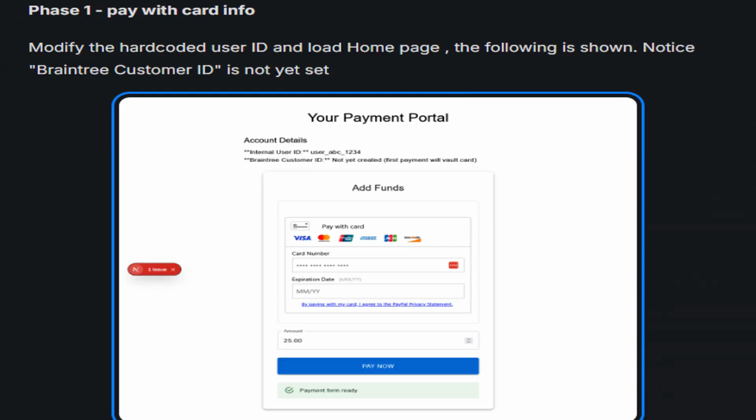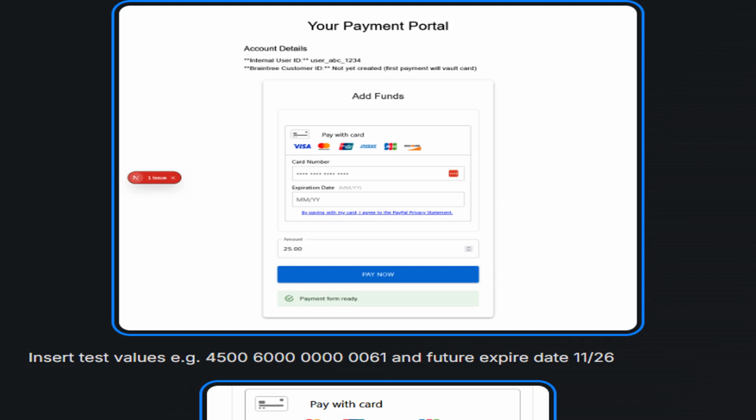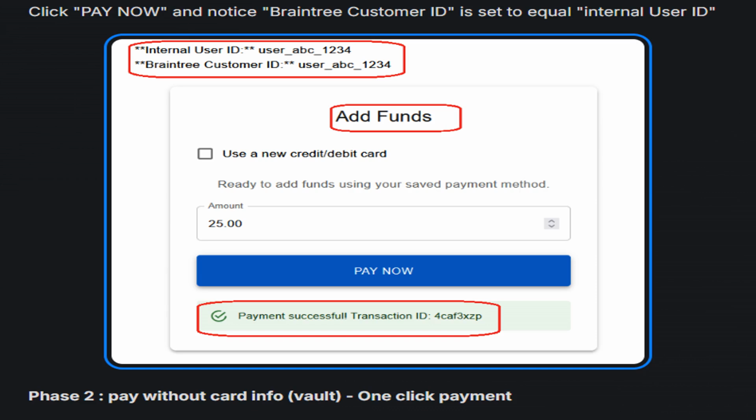Phase 1 illustrates the process of making payments by providing card details and confirms successful customer ID assignment. An image showing the demo application's homepage highlights the absence of a set Braintree customer ID, crucial for understanding user flow during payments. Upon completing the Phase 1 payment, the new ID assignment demonstrates user registration with the payment system.